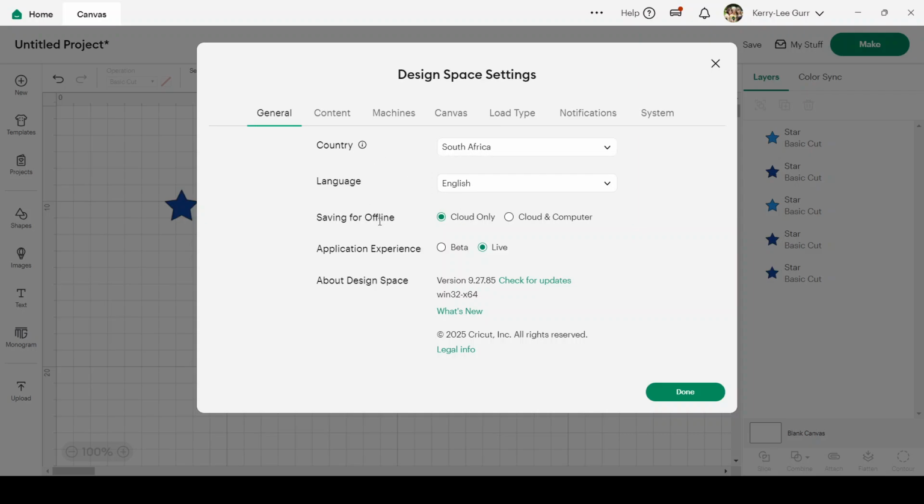So your country, your language. Saving for offline. Do you want your projects to be saved in the cloud only or cloud and computer? So most of us do choose cloud only because it's just going to save some space on your computer. It's not going to take up as much space within that.